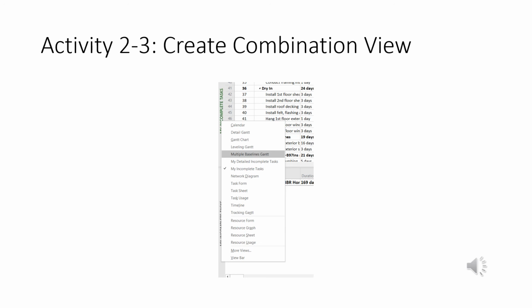Okay, go ahead and save this file. Save your work.